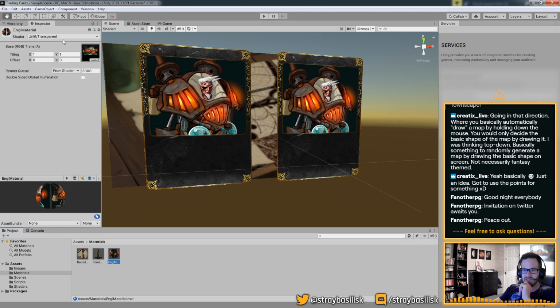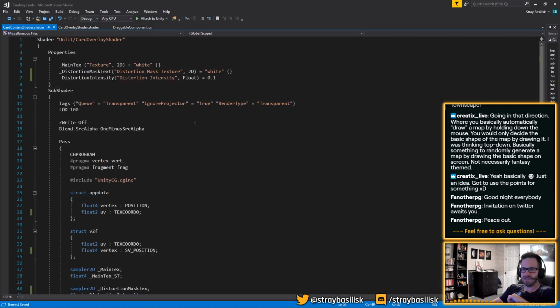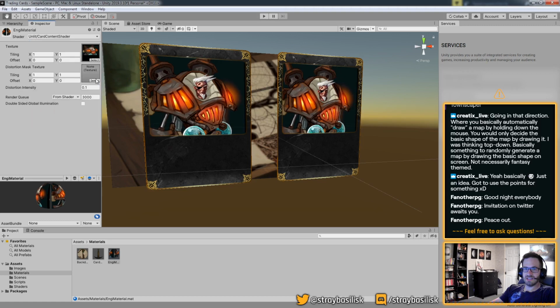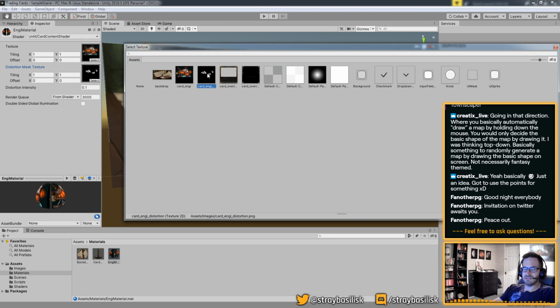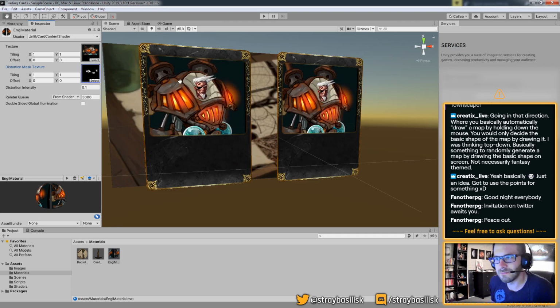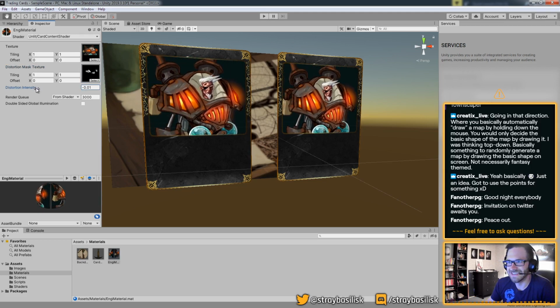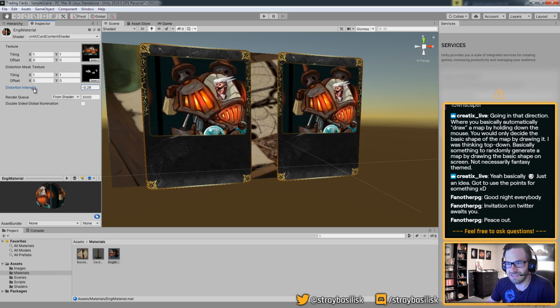Now I need to make an actual material from this, so the shader is going to be, oh, I should give it its own name. Use the card content shader. There's your image. There's our distortion mask. You can see this distortion is effectively just a texture scrolling effect at this point.